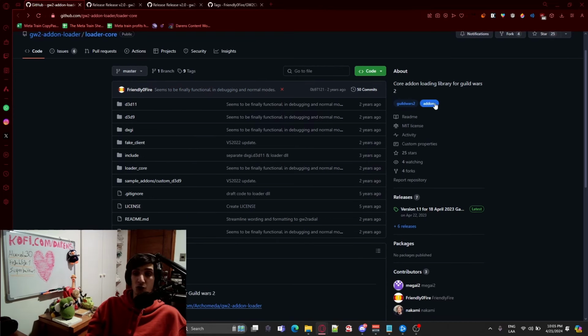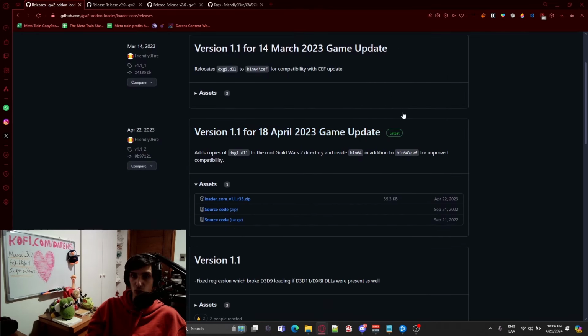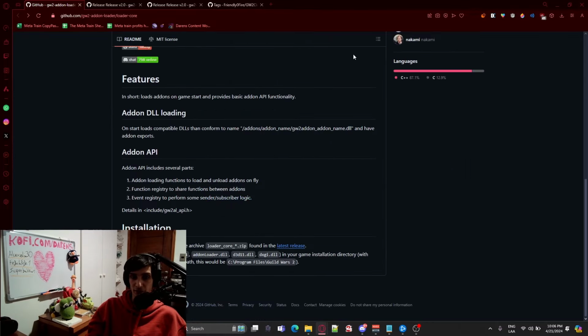So, in order to actually download it, you want to go to the releases. This is where you're going to be able to download the items, the zips, the DLLs and everything. Of course, the main page usually tells you what it is and how to do things, in case you need a bit more information.